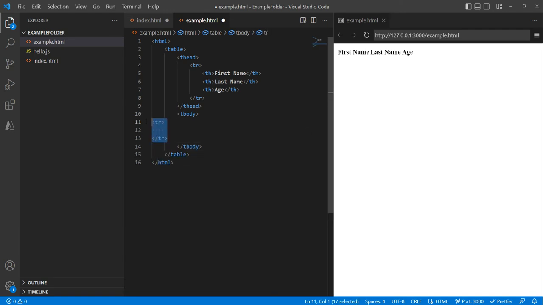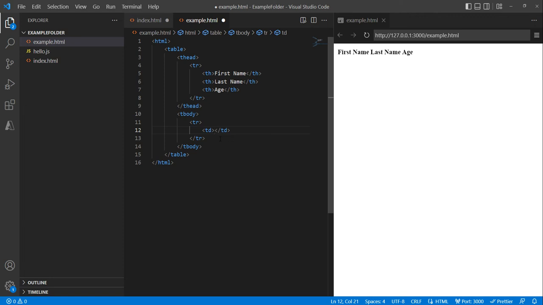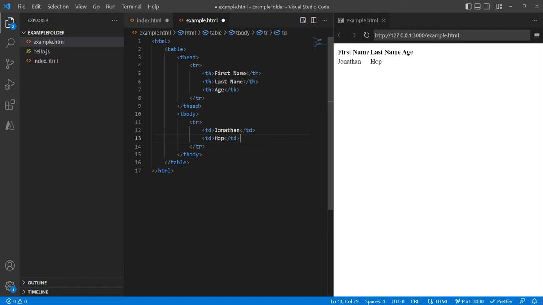Okay, I'm going to actually move this over because I like my text to be in line. All right, so we're going to do table row, and then we'll do table data. Okay, so th is for table header, td is for table data. So we're going to start putting in some data. First name Jonathan, last name Hop, age 38.